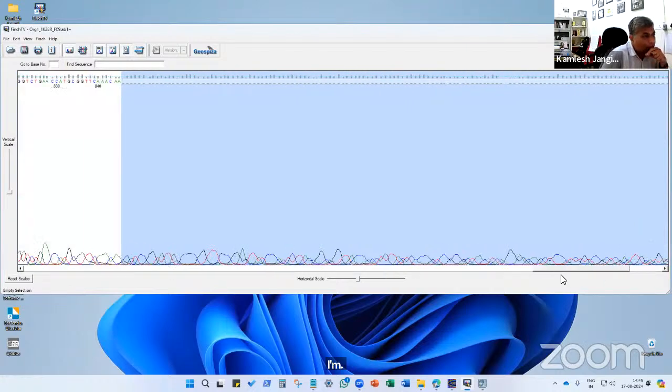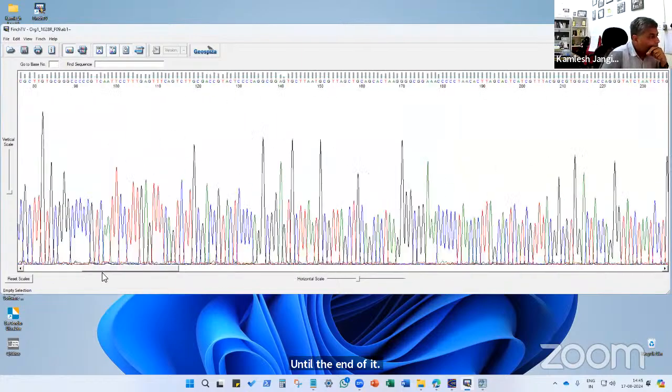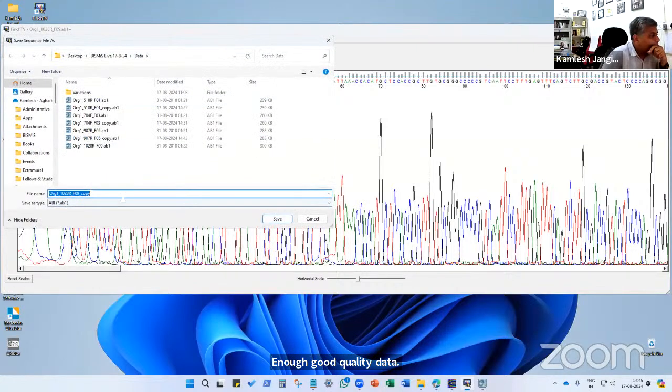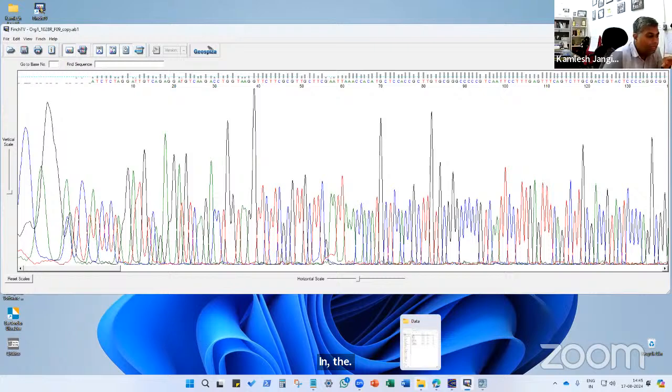Until the end of it. So we have now got enough good quality data. We again save this as a copy and we keep it. Okay. Now our work for manual curation is done. We have used Finch TV to accurately correct for errors in the chromatograms which were delivered by the machine.